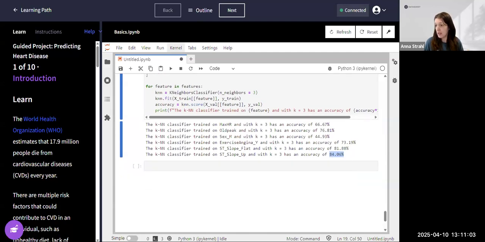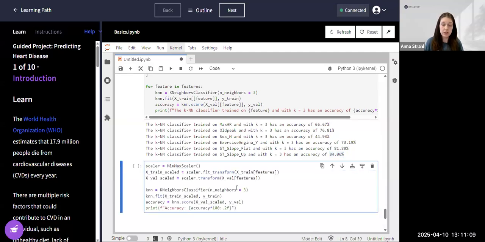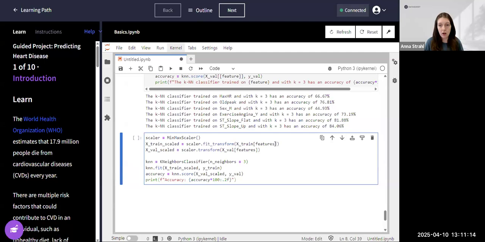So let's take a peek. Can we improve our model? Instead of going with just one feature at a time, what happens if we give it all of our features? And by all of our features, I still mean the list of features that we've specified. Once again, because we're working with multiple features, we're going to scale our data so everything is within the same 0 to 1 range, just so that the model isn't trying to calculate distances between a 600 value cholesterol and a 1 value exercise angina. So that's why we're scaling our data here.